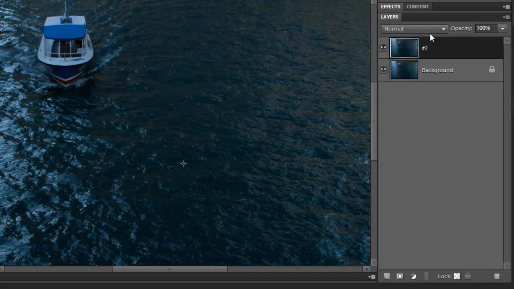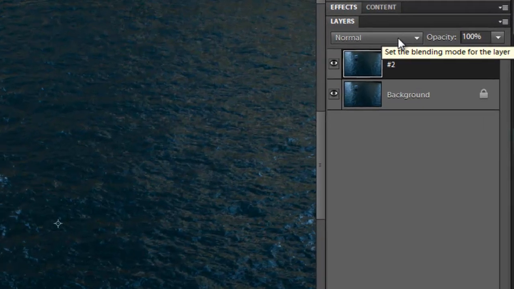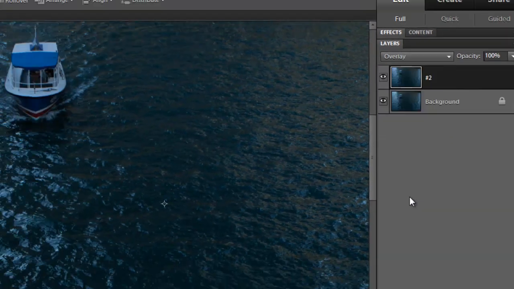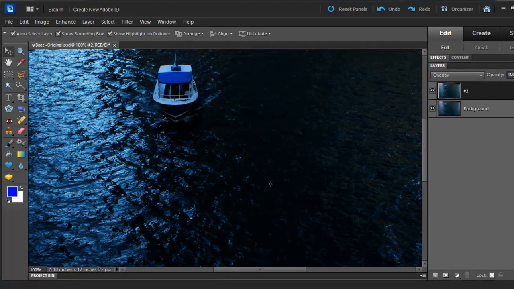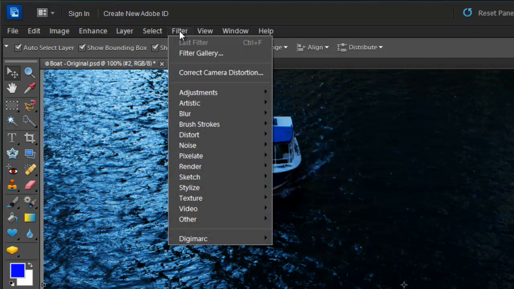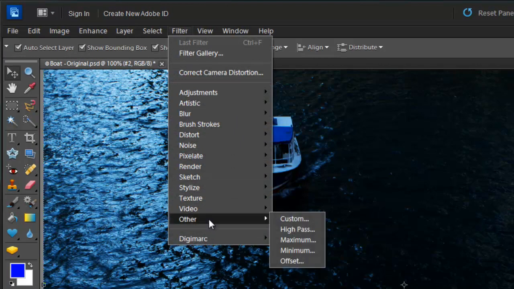Now what you want to do is click on your blending modes and select Overlay from your list. This is going to darken your image, but there's no need to worry. We should go to Filter, Other, and click on High Pass.